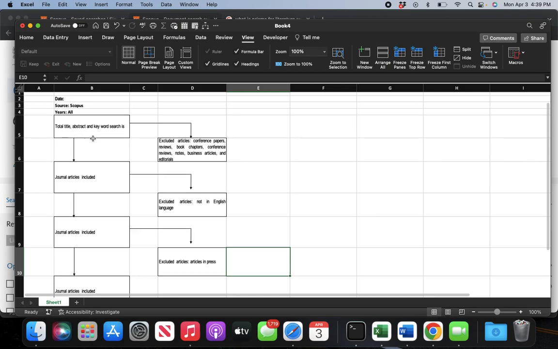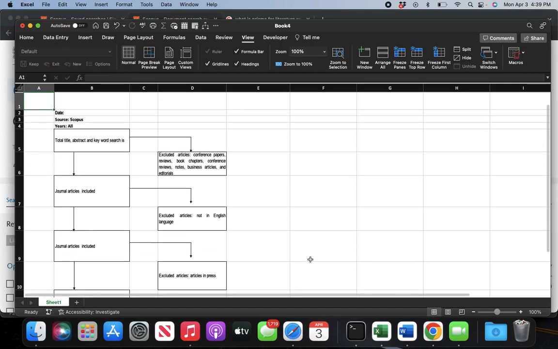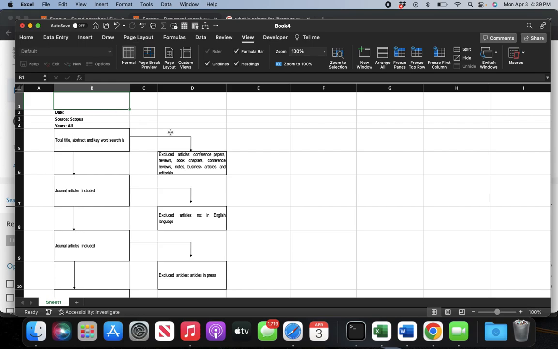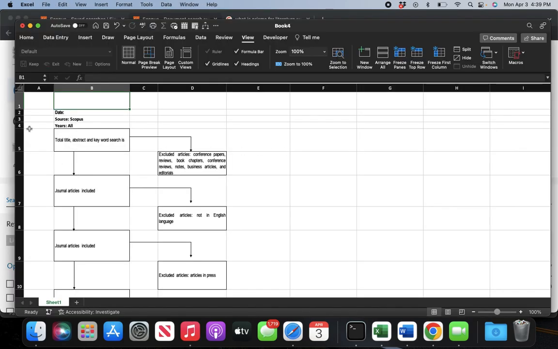This is a framework for doing a Prisma. I prefer to do it on an Excel document. If you are comfortable with Word, you can also choose a Word document. So this is the search string, right? I'm just copying this one and pasting it here. So if I paste it, it is in this block, right?